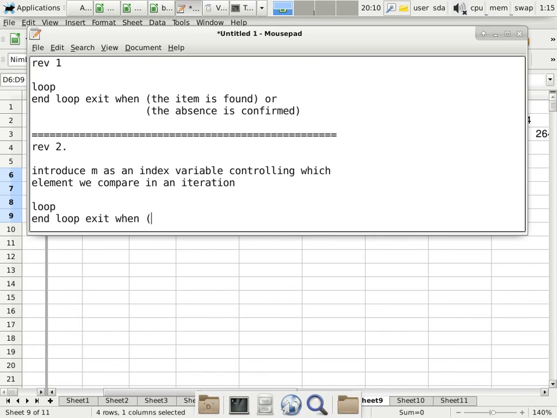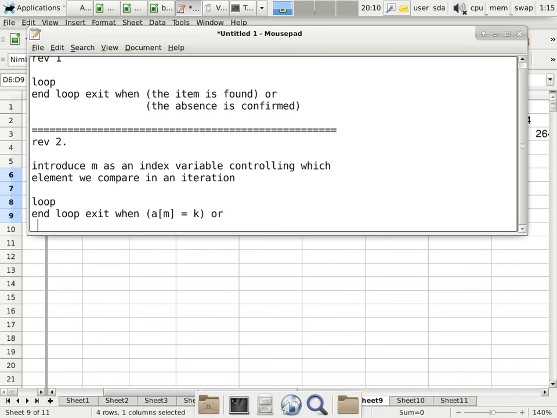But with that, the item is found is now easier to express, because if the name of the array is A, then A[m] is the same as k, which is the value that I'm searching for. It's the same thing as the item is found. Woohoo! I got that done. The other one is still a little bit fuzzy. I don't know how to do this, so I'm just going to repeat this: the absence is confirmed.